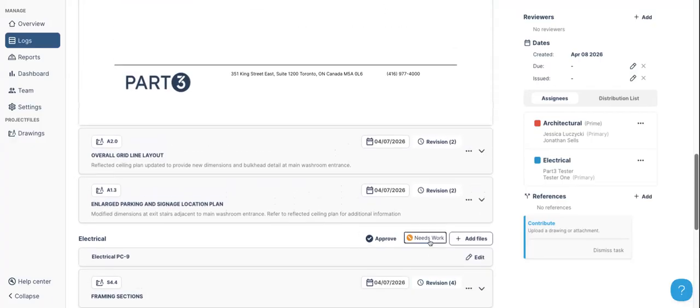This approve and needs work is internal. No one would see that. But if you think electrical's drawings look good, they did everything, you can mark this as approved. And all that means is they'll get a green check mark. It's only internal, but they did their job, they're done.